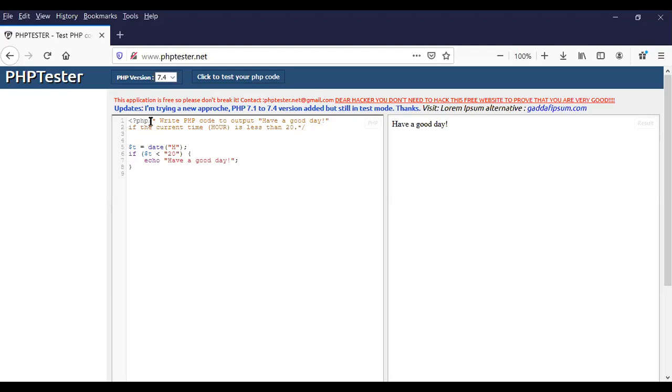After you run, the PHP is going up, no problem. Then let's go for the another one, if else. Let's go for the if else statements. Here you have an if else statement. I will show you the example. Let's run the if else now.